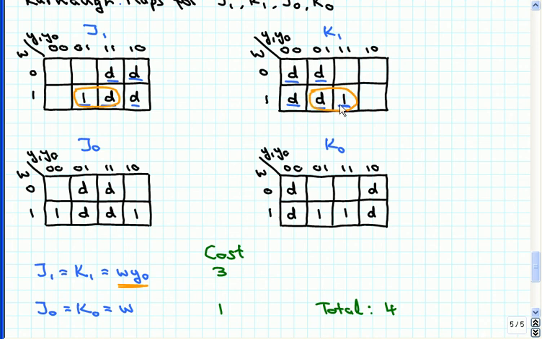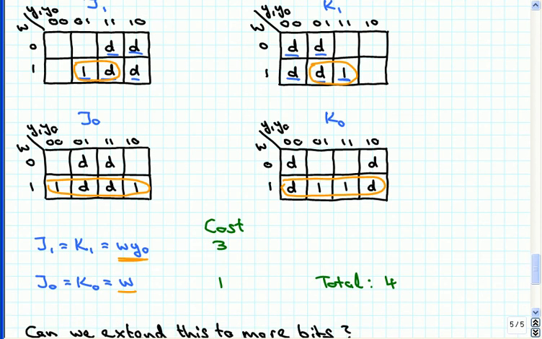Then for J0, we have the whole bottom row that can be encircled. So that gives us W. And it turns out that for K, we get again the same row here, combining the don't cares. And so J0 is equal to K0, J1 is equal to K1. In this case, the cost is much smaller than what we have seen for the D flip-flops. We have a cost of 3 for this AND gate with 2 inputs, and a cost of 1 for just the W, because that's an input into the flip-flop that requires some space on an FPGA, so we count that input as a cost of 1. The total cost is equal to 4 compared to the 23 that we found for the D flip-flops.